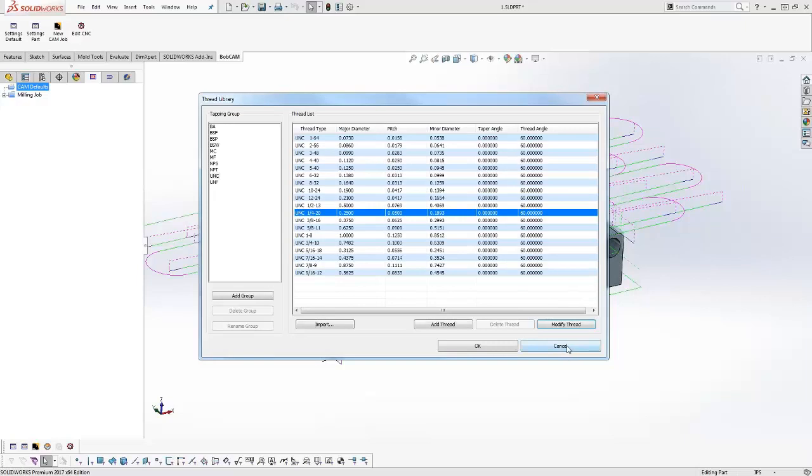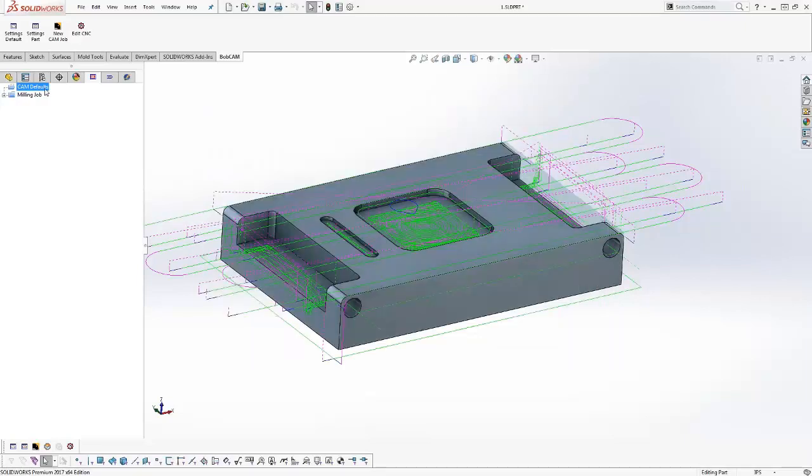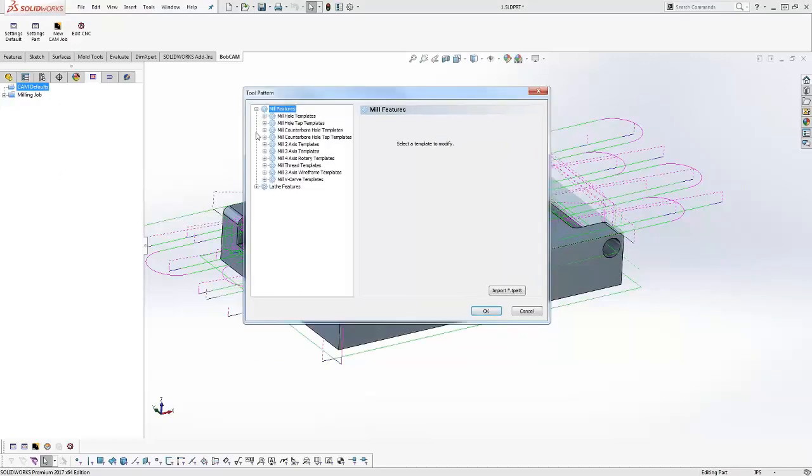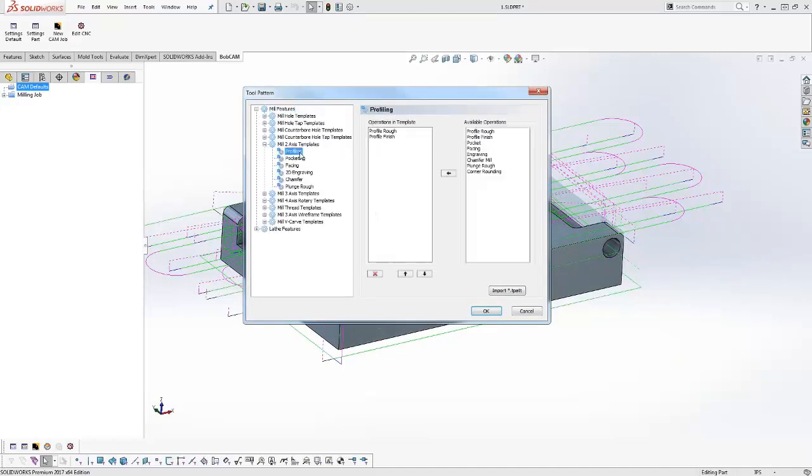So that's the first area that I wanted to put some attention on, and that's under CAM defaults. The other area that I wanted to put some attention on is tool pattern. BobCAD is a feature-based CAM system, and if we go in here under 2-axis patterns, you have profile rough and finish, you have pocket rough and finish, you have face, 2D engraving.